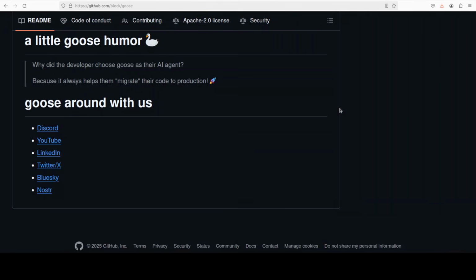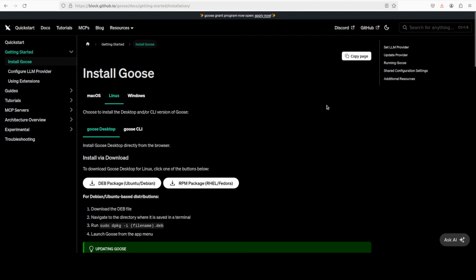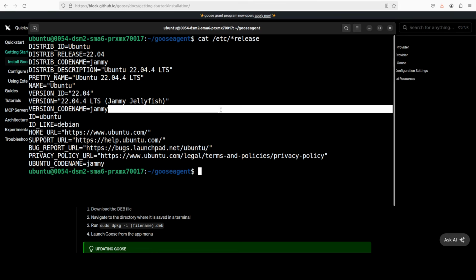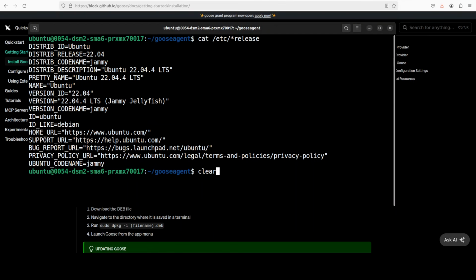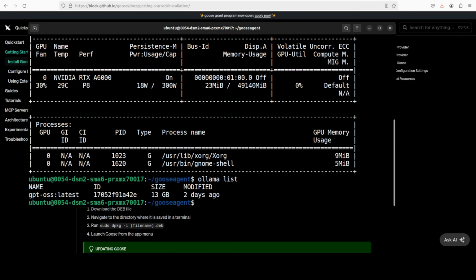Now for the installation, all you need to do is to just go to their install page, which is this. From there, you can install it for Mac, Linux, and Windows. I already have downloaded this Debian package because I am using this Ubuntu system, and I have already got a GPU card, NVIDIA RTX A6000 with 48 GB of VRAM. The reason why I am using GPU is because I already have Ollama installed with this Ollama's GPT OSS model.